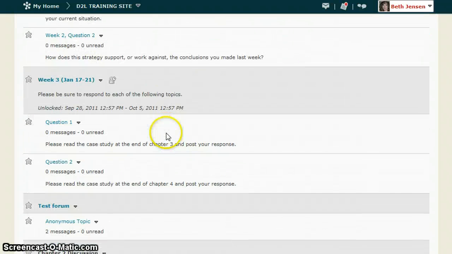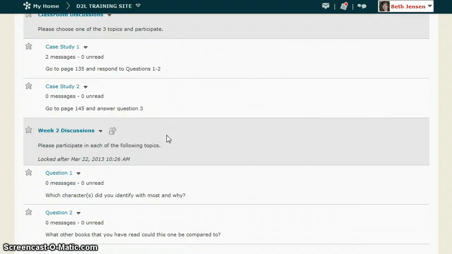Now that I've added my discussion, it'll be at the very bottom of the page. Here's my Week 2 discussions. You can see it's going to be locked after a certain date. Question number 1. Question number 2. In order to participate in the discussion, there has to be both the forum and the topic level created.